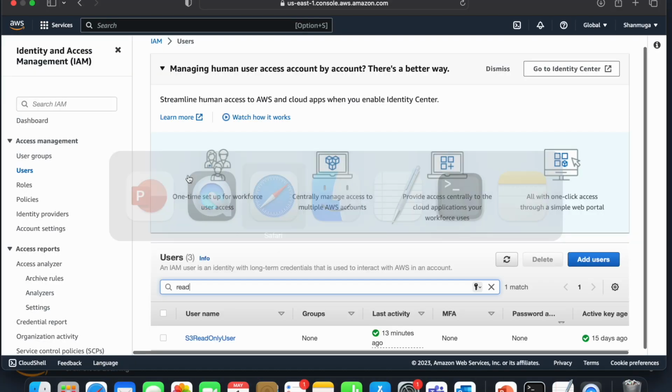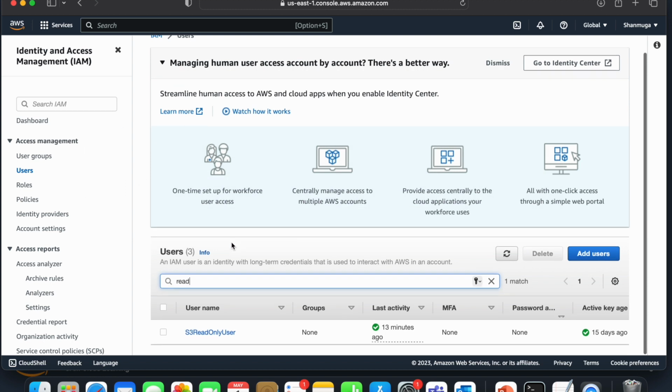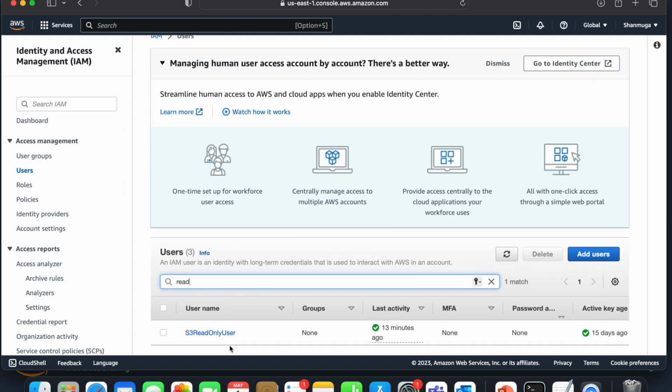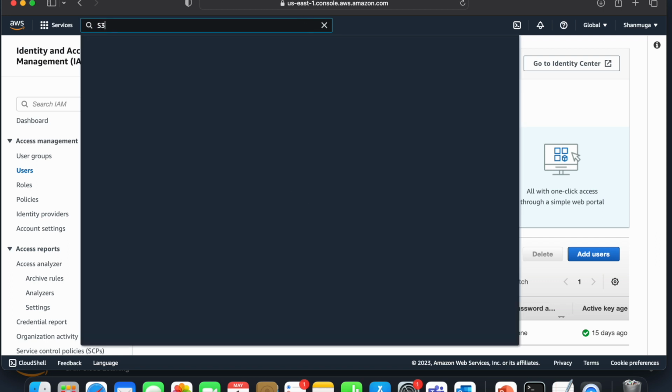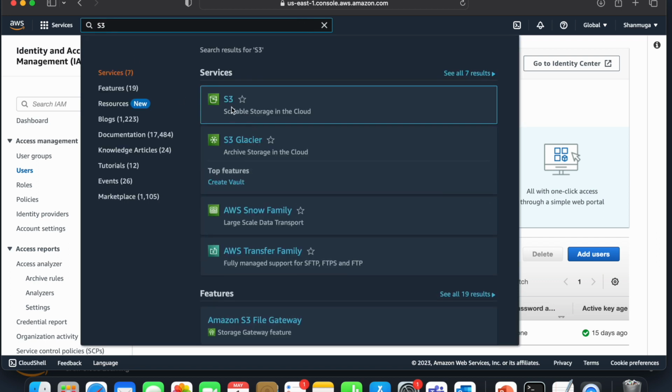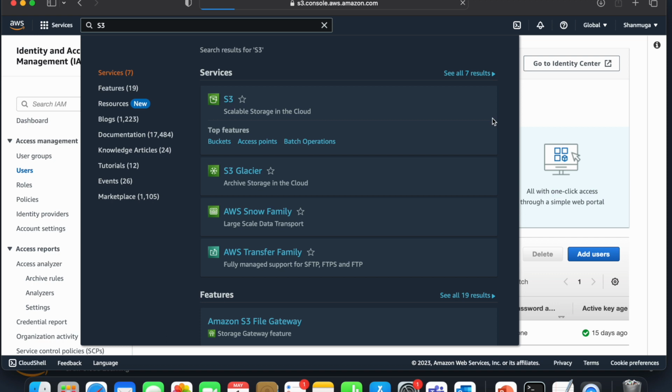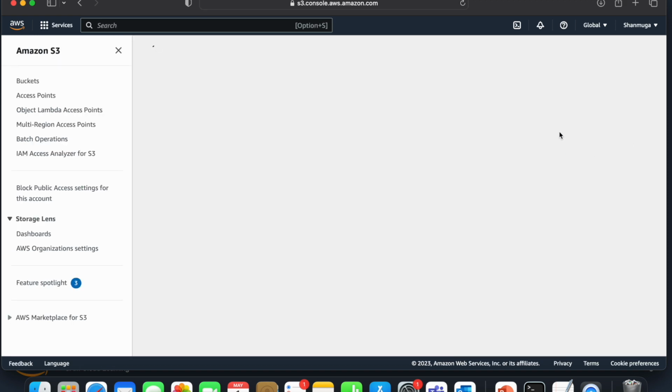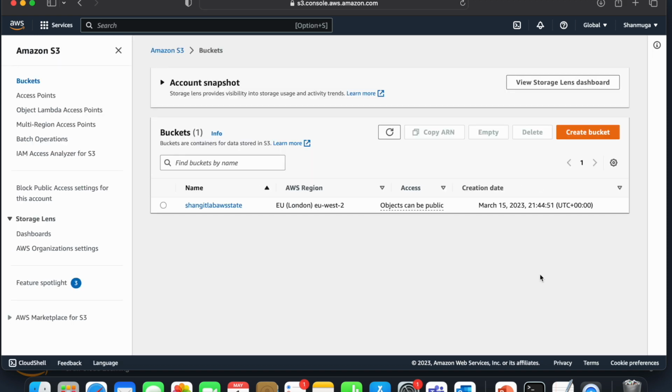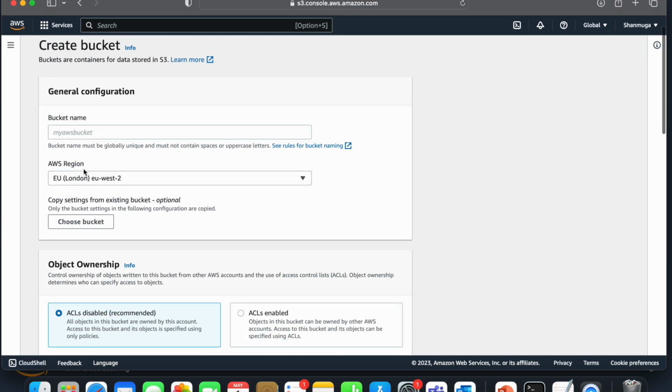Let me jump into the AWS console. For this demo, I have created this user. So we are going to access the objects using this user account. Okay, so we can go to the S3 console now. Okay, so I'm going to create one new S3 bucket.